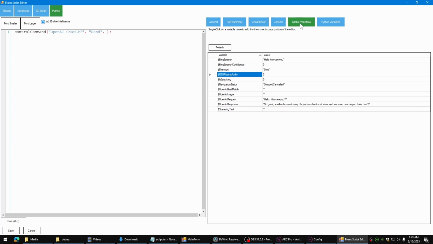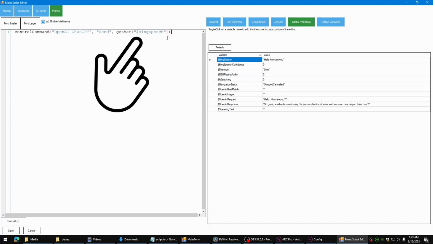Global variables are variables that exist globally throughout the entire ARC application. This means that any robot skill can share variables to any other robot skill scripts. Let's look for the variable from the Bing speech recognition that stores the converted text. Here it is. Let's click on it. By clicking on it, the editor will automatically insert the variable where the cursor is placed.